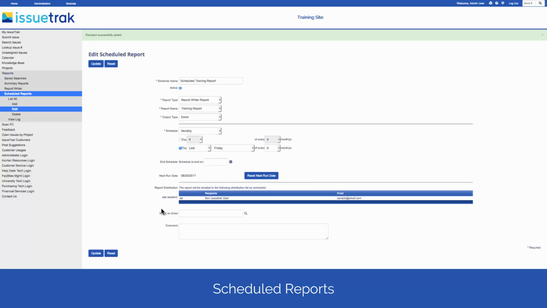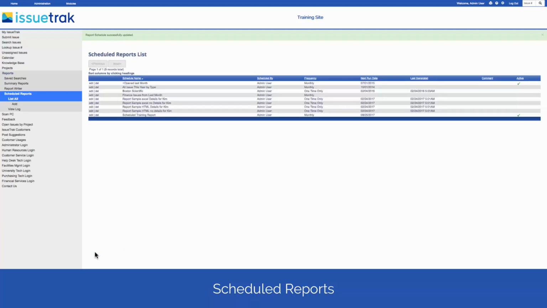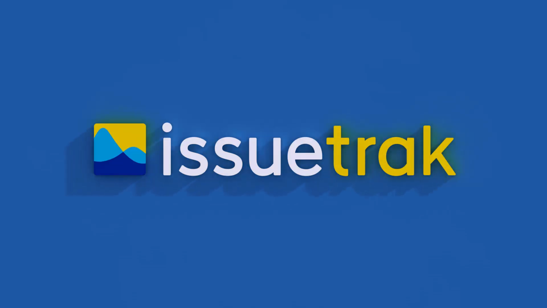Then repeat to add as many recipients as needed. Once complete, click Update, and your reports will be delivered on the next scheduled date. That's scheduling reports in Issuetrak.